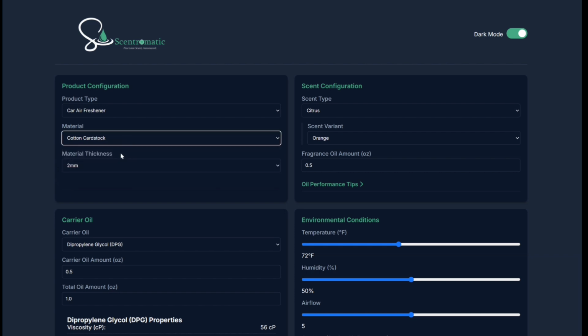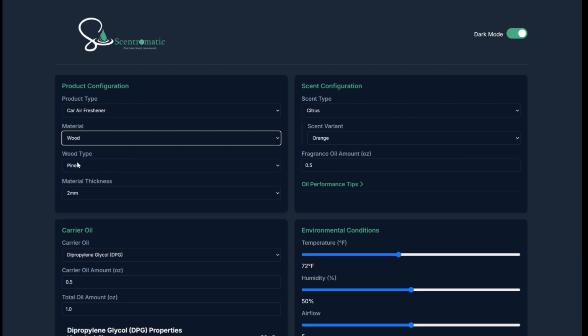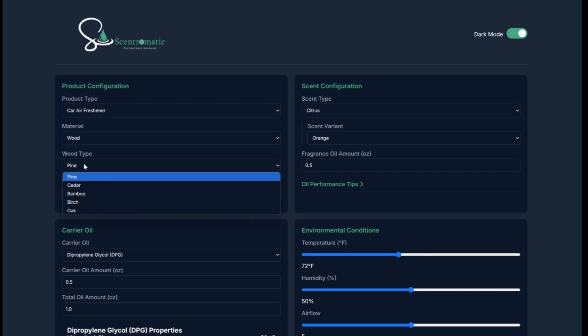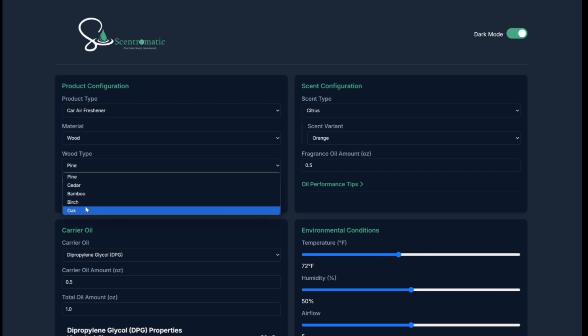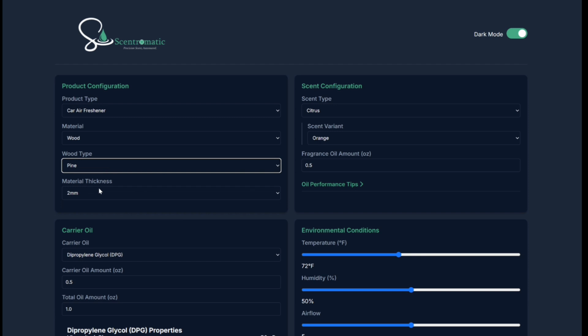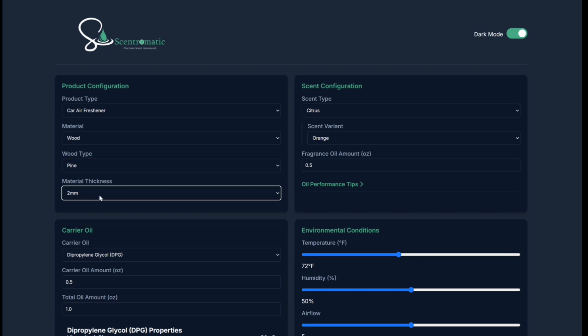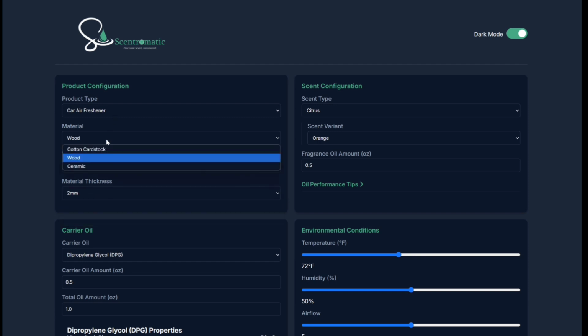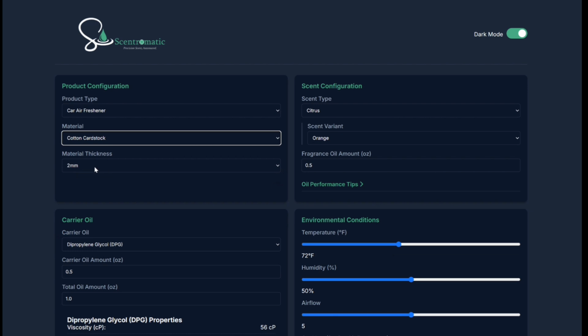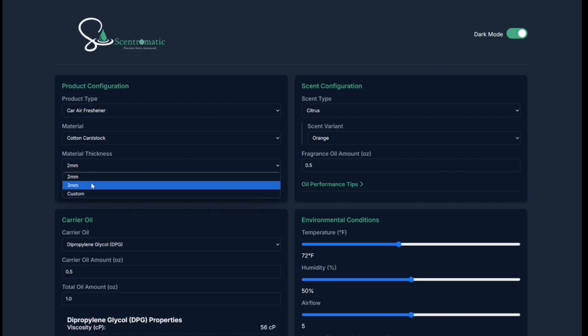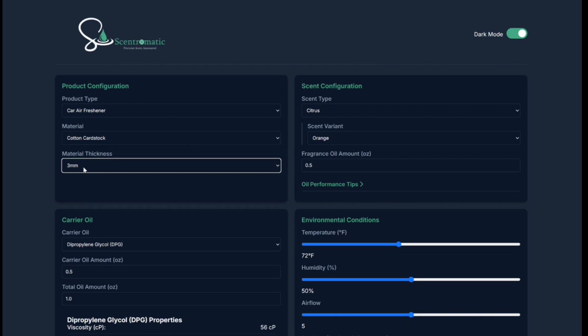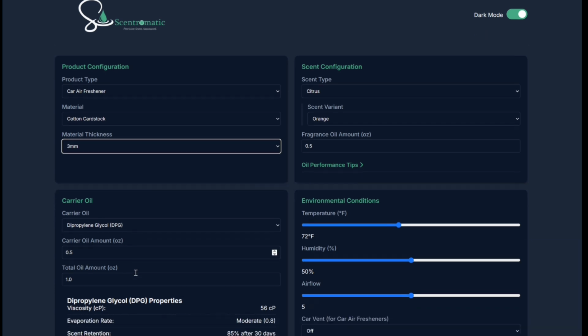All right. So if you select wood, it gives you wood type. So you can choose pine, cedar, bamboo, and the rest of that. When you do that, you can also choose your thickness. All right. So for the cardstock where we are, I will just choose the 3 mm. So that's what we're going to be doing today. All right. So okay, let's go down here. So the carrier oil. So we have DPG and we have the other ones that are listed here.